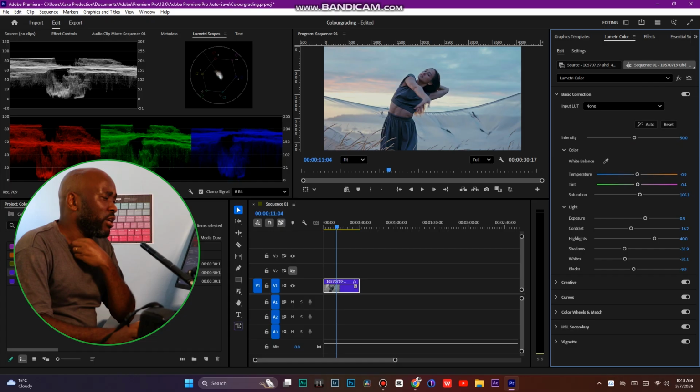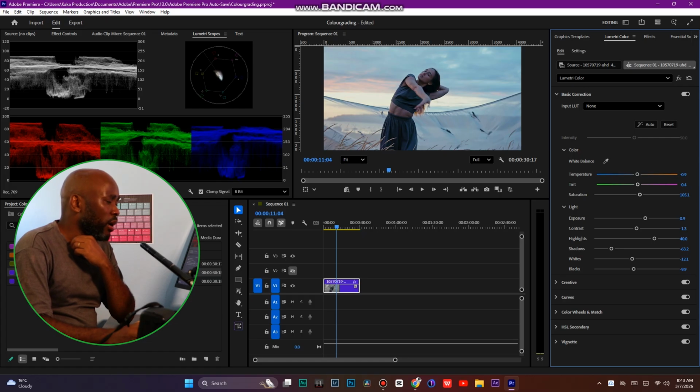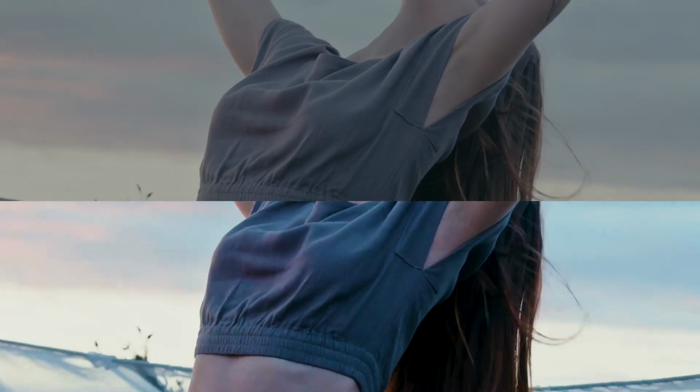So I'll go to basic correction a bit. I just touch contrast a little like that, and then go to shadows a bit. I can reduce my shadows a bit, and then go to whites a bit, and then we have saturation. I'll increase saturation a little too, right? So this is my video right now.